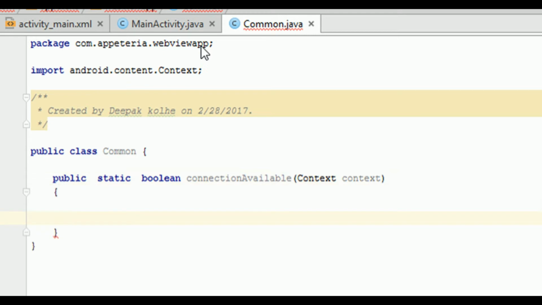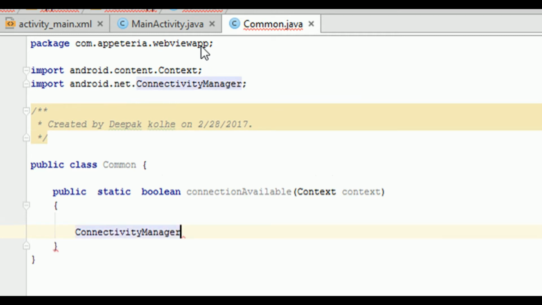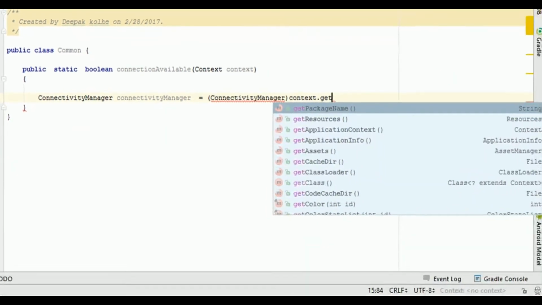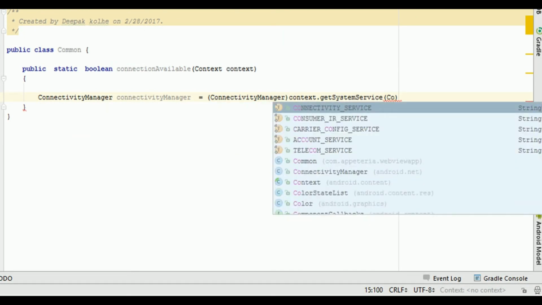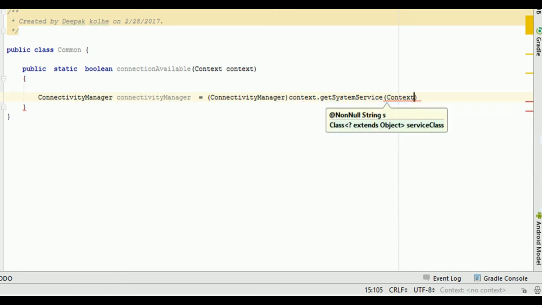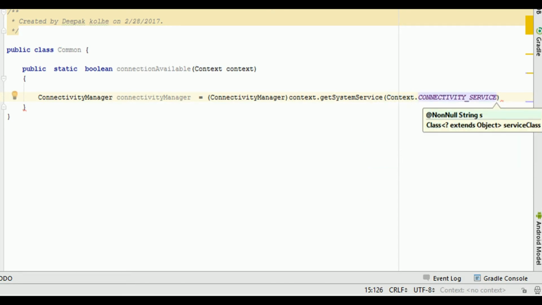Now in this method, I will create object of a ConnectivityManager, which is managing all the connectivity or connections for our Android OS. So we'll say ConnectivityManager, then context.getSystemService, and in this we'll pass the service for connectivity service. Okay, now this is object of our ConnectivityManager.